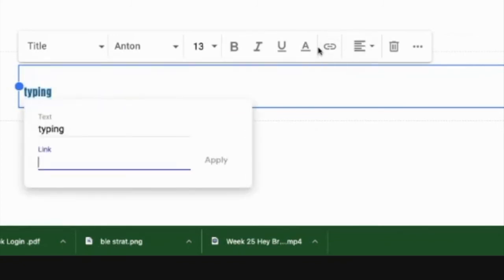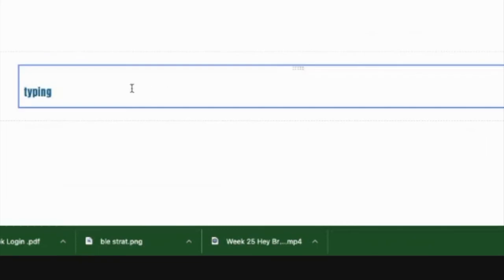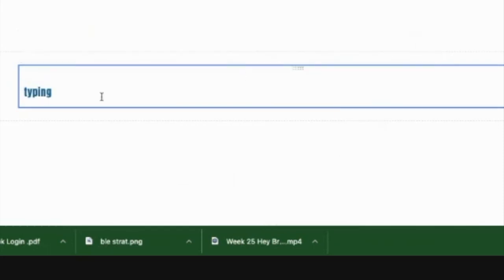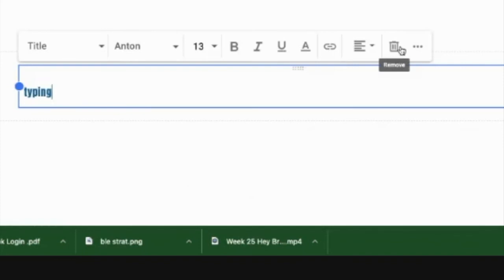All I do is click on there, and then you just paste the link in here. If it's linked to a website, if it's a link to another part of your site, if it's a link to something in your Google Drive, you just put the link right in there, and you click apply once the link is in there. You can also change the justification. You can have it left justified, right justified, centered. And if I don't want the text, I can also remove it.